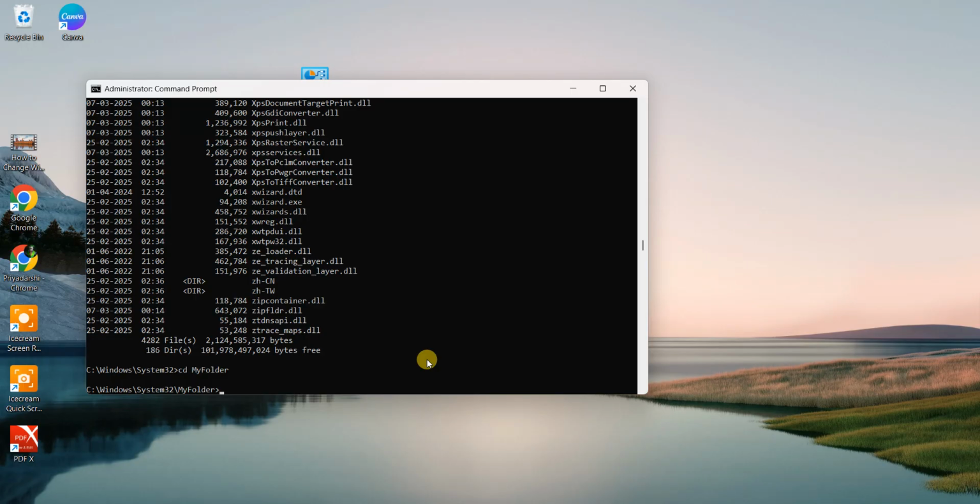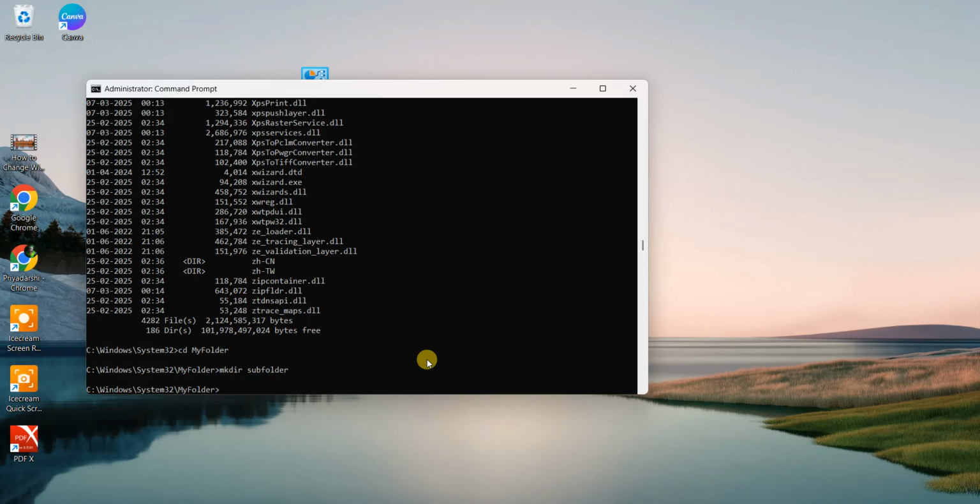Now you are inside the my folder directory, and you can also create a subfolder by typing mkdir, type subfolder. It will create a folder in your folder, and you have to press the enter. It will create a subfolder.